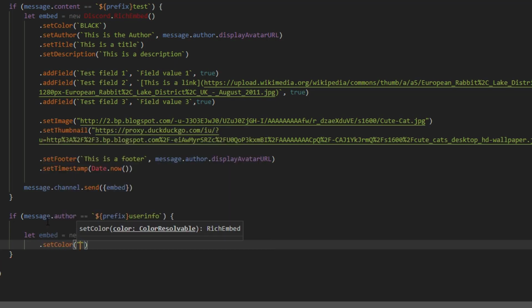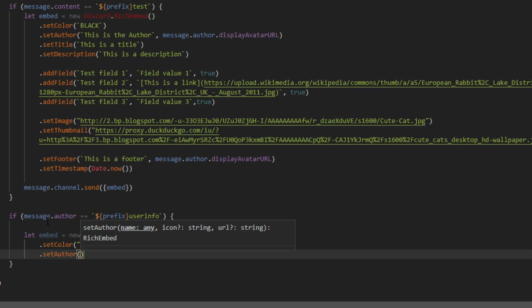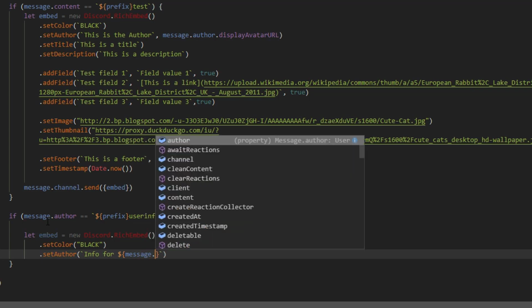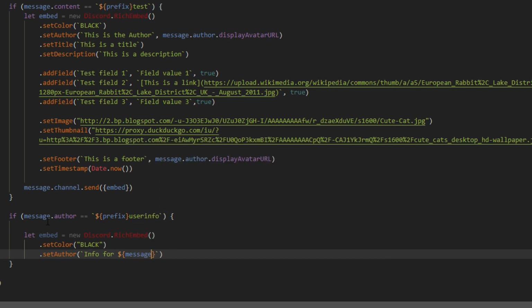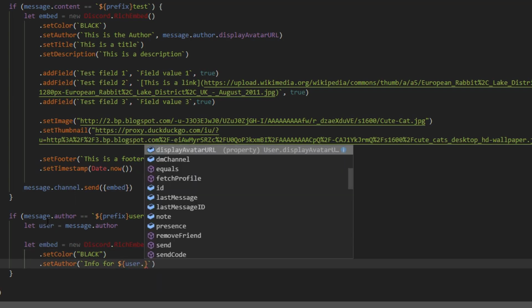So we can set the color whatever you want. It doesn't really matter. And then we can set the author. So something like info for, and then wait, that's the wrong thing. Info for message.author. Actually, let's not do it that way. If we define a user at the start, and then call it message.author, then that means that we can just put user here instead, and we can also change it later. It's better programming practice, I guess.